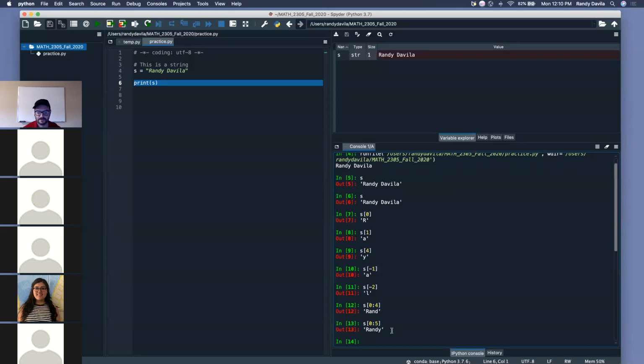Okay. I think this might work if I just do this. So if you don't specify the first entry, by default, it sets it to the initial entry 0.